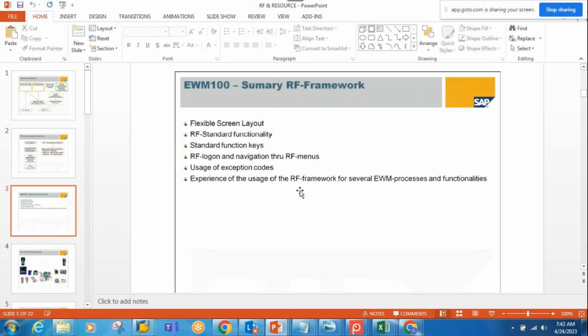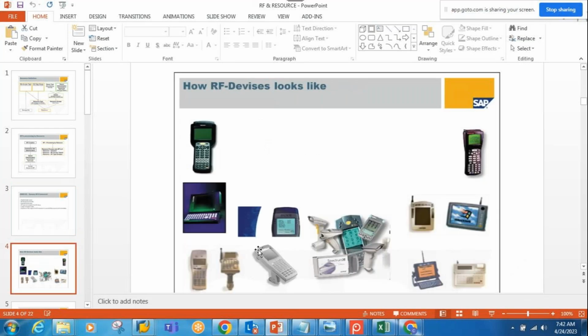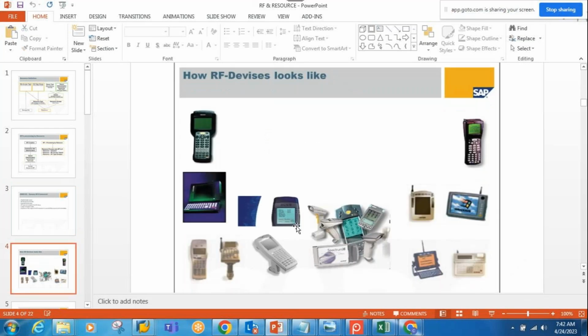Here we have seen direct menus: standard navigation, direct navigation, and virtual navigation. We also have exception codes. It is possible to use exception codes; tomorrow our topic is exception handling, and that is also possible here. Here we can see these different kinds of RF scanners in the warehouse environment.